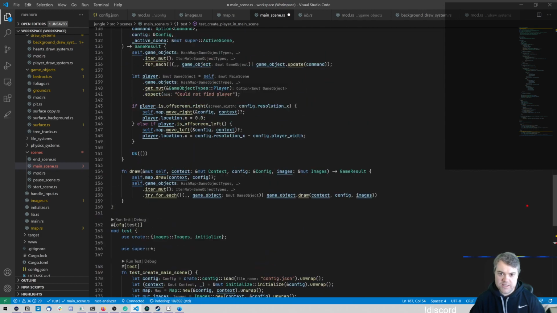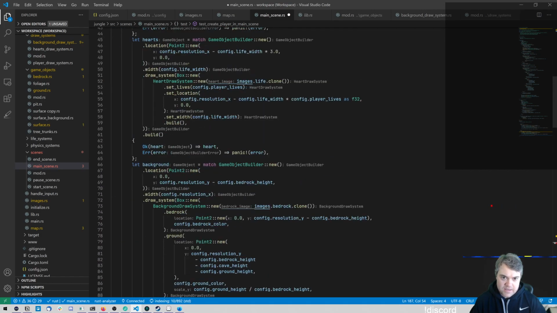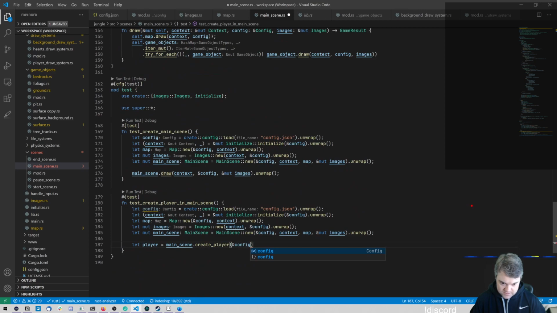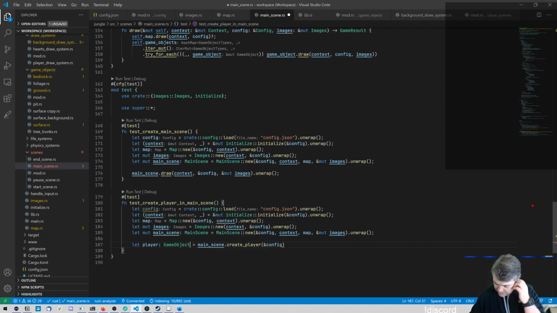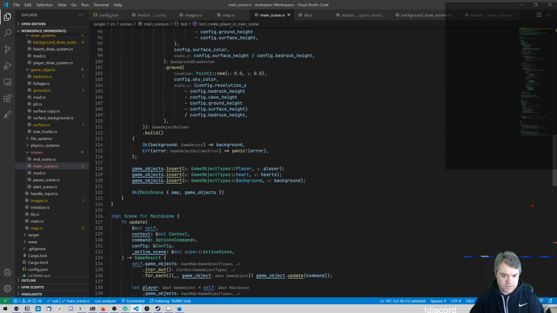And what do you need to be? You need to be a game object. So you're going to be a game object, and then we'll box that when we throw this into the hash map, which will probably have to become a vector, and then you'll have to be an unwrap. All right, go ahead and create this player.